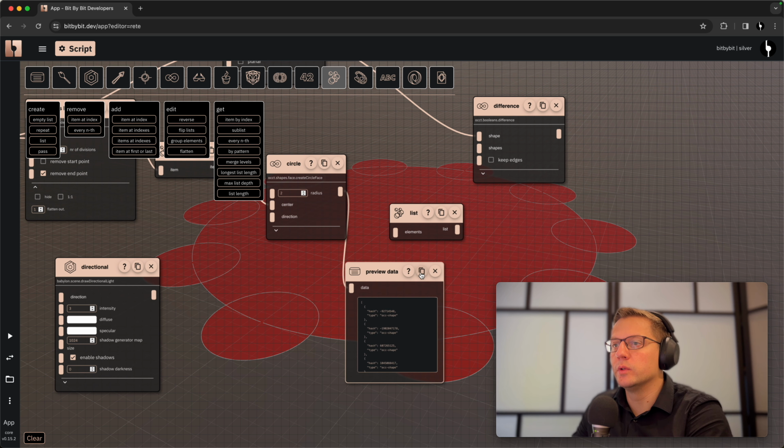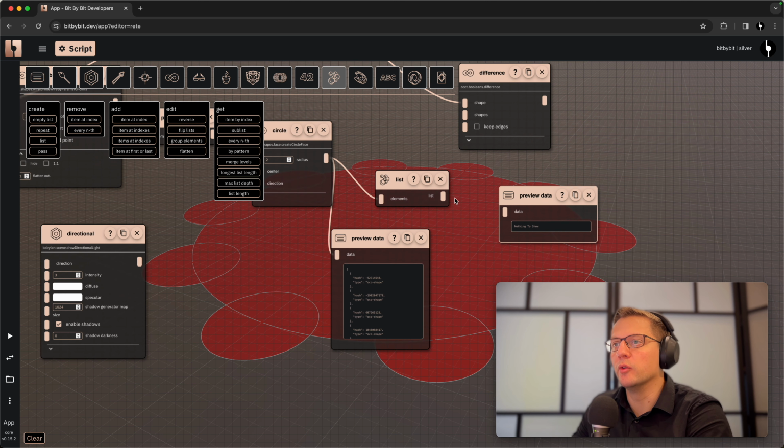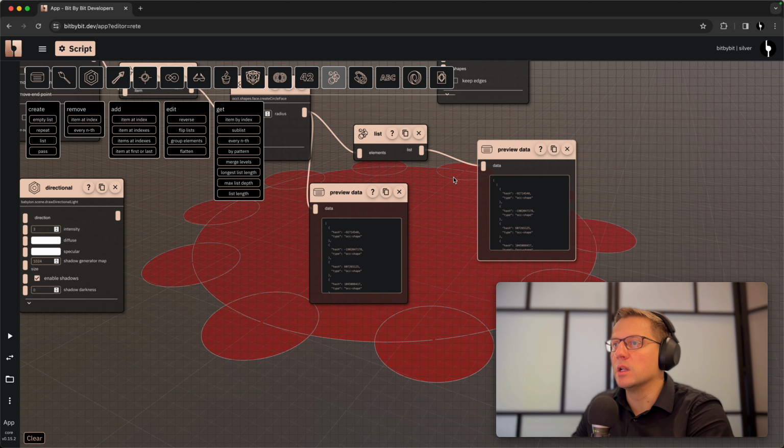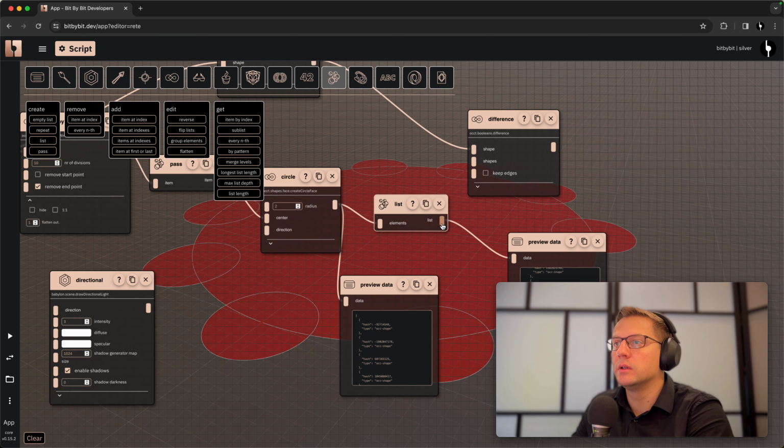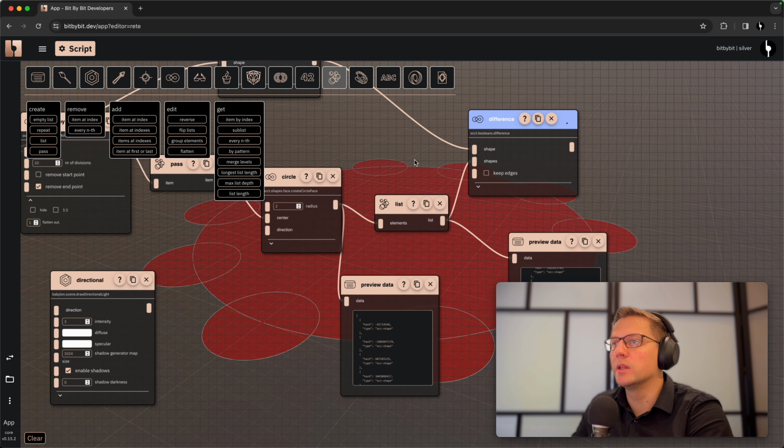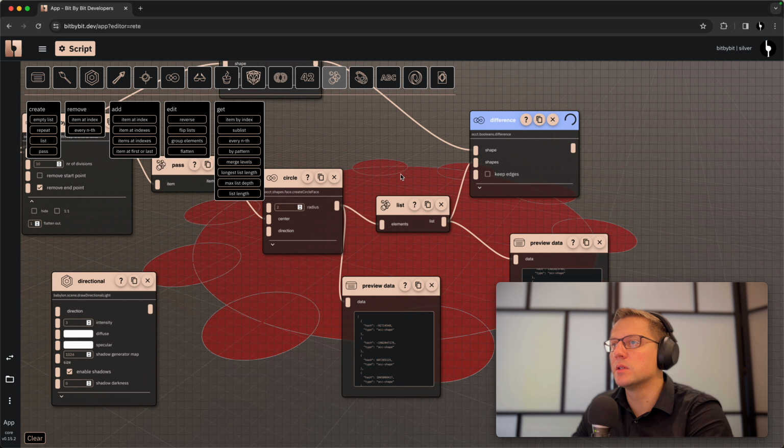So what I will do is I will copy the preview data, and you will see the difference between those two outputs. So what this create list does is it takes all the elements and puts them into one array. And this array now can be passed into this component as the list of shapes.